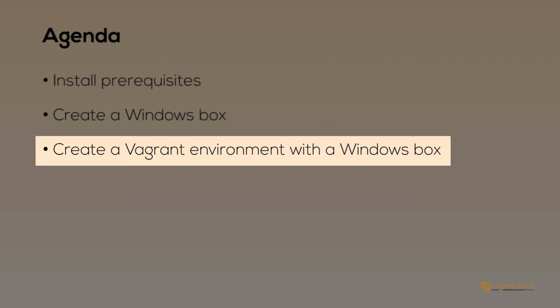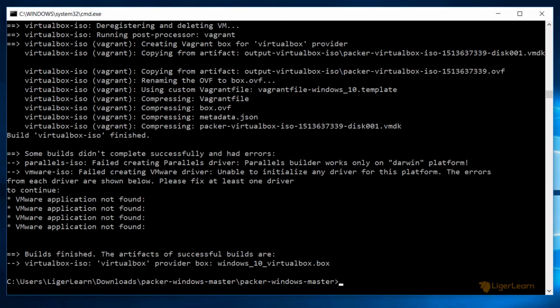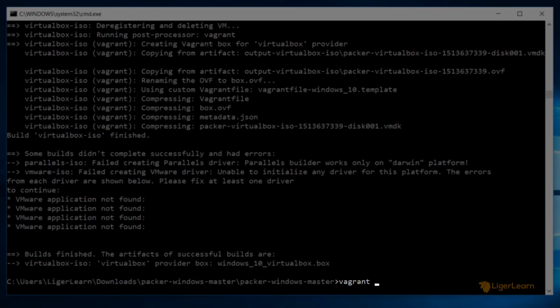Now that we've got our Windows box, we need to actually use it within an environment. The first thing we need to do is add the box to our local cache of boxes. We can do that by running the command vagrant box add and passing two parameters. The first parameter is the name that we want to give to the box, which in my case I will choose to be win-10.